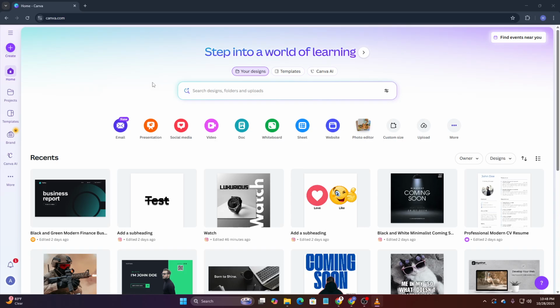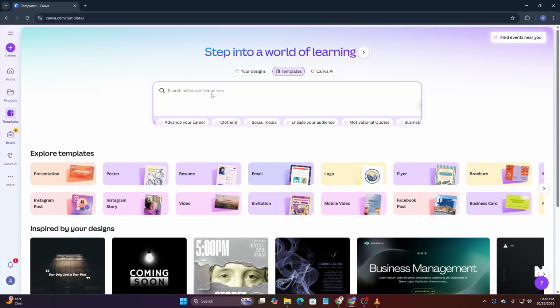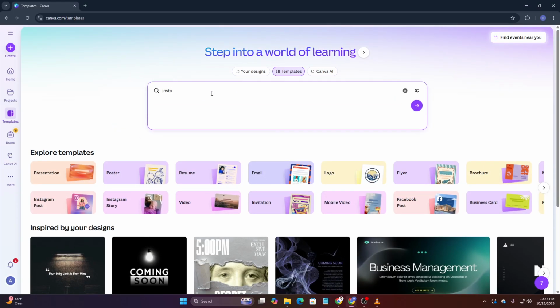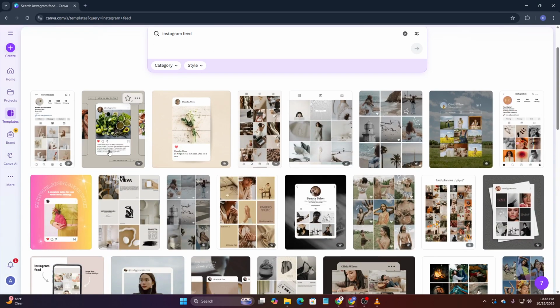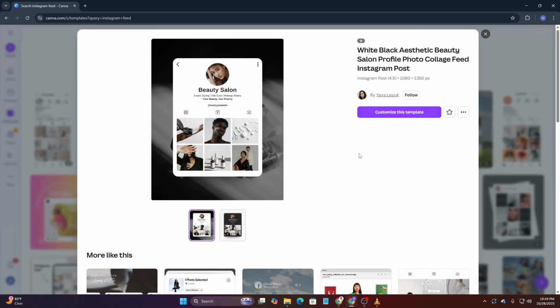The first step, head over to Canva and type Instagram feed in the search bar. This gives you access to hundreds of ready-made templates designed specifically for Instagram. From minimalist styles to bold, vibrant layouts, there's something for every vibe. Once you find a template that matches your style, click Customize this template.